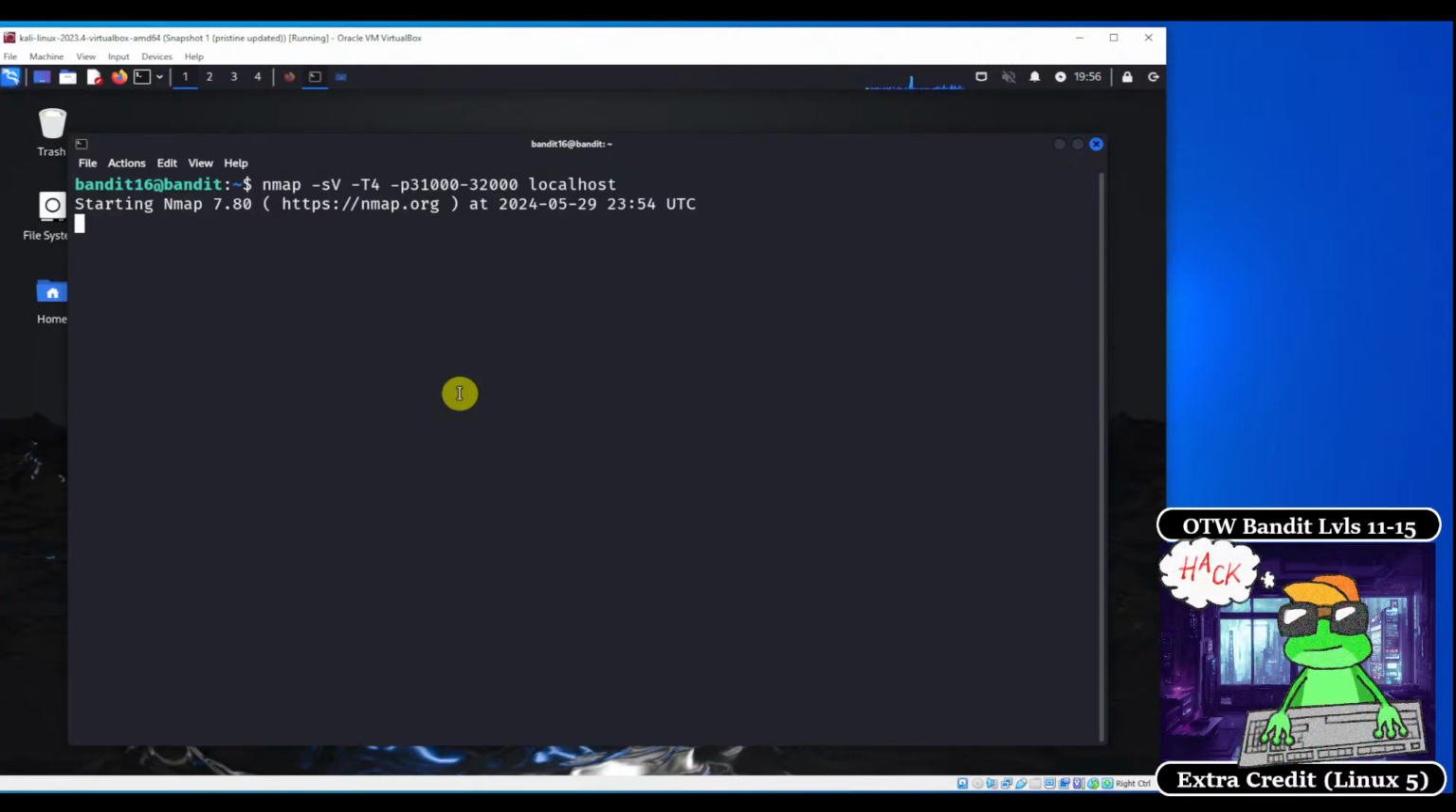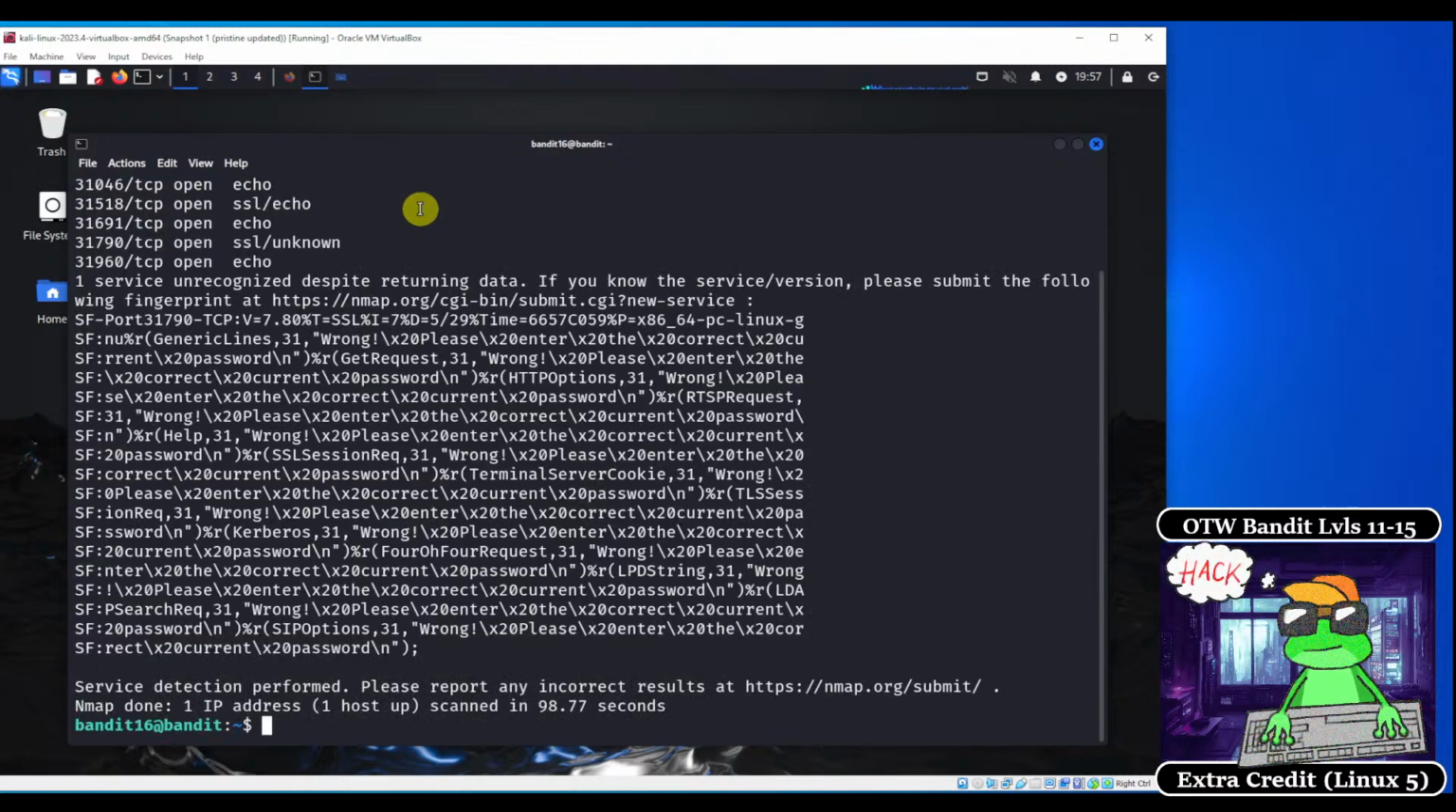Okay, so nmap is still scanning right here. So another way we could have approached this problem is we could have used the netstat command to determine which ports inside of the range are listening.